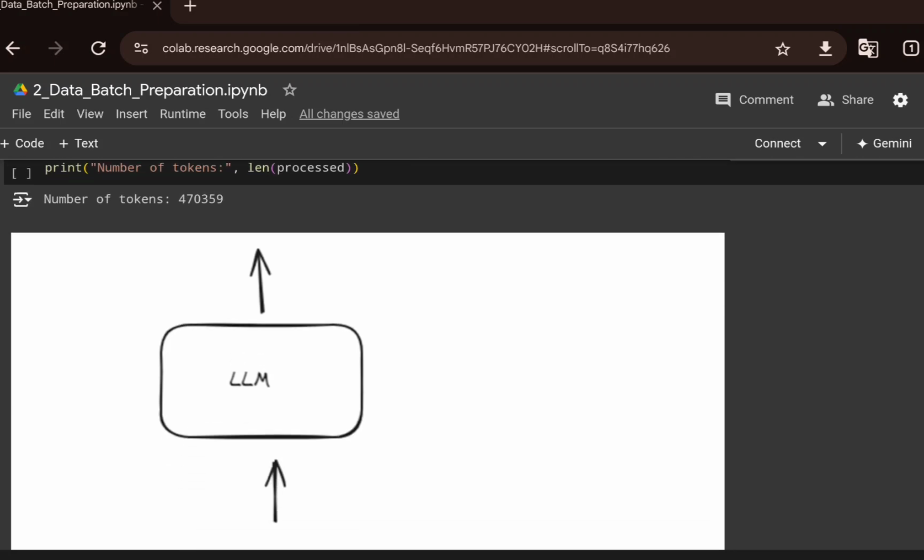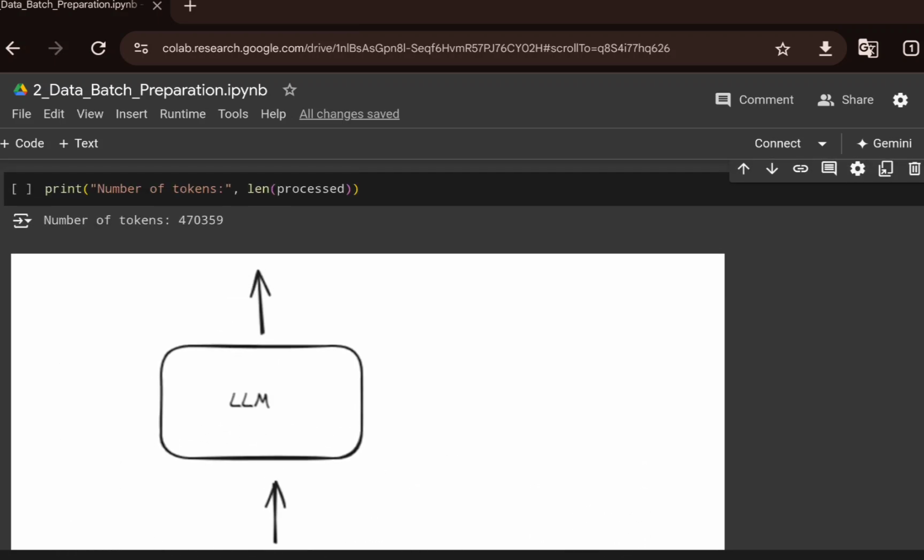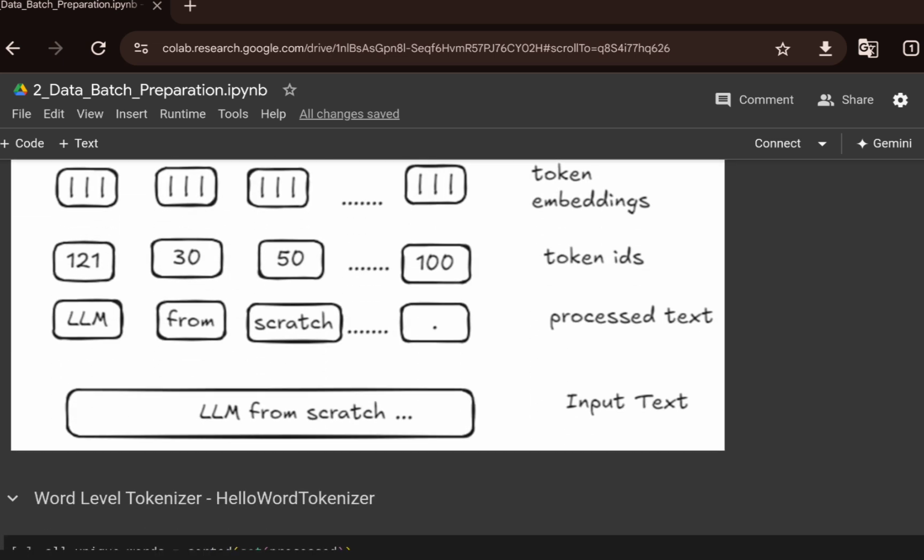Just to visualize this process, we cannot send the text directly to the LLM. So this is the input text. As an example, we have taken this sentence where the initial few words are LLM from scratch, then the other words in that sequence. Then we create a processed text. Based on the punctuation or the white spaces, we can divide this sequence into individual tokens. So you can see LLM is one token, from is one token, scratch is one token, and so on and so forth, right?